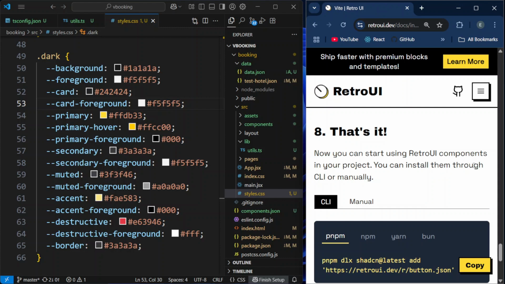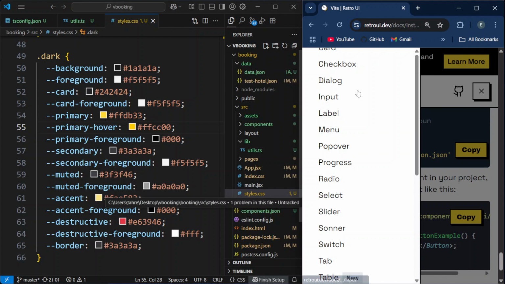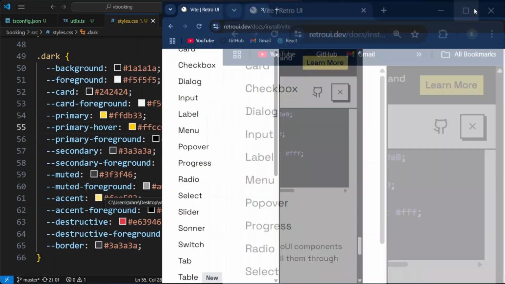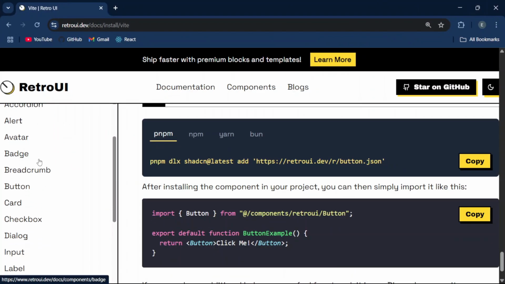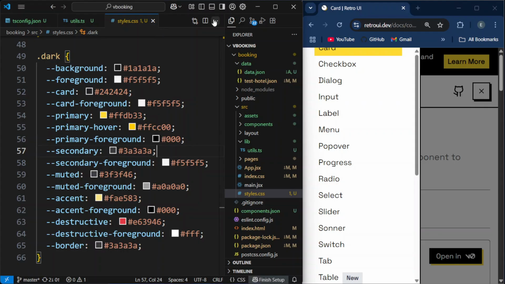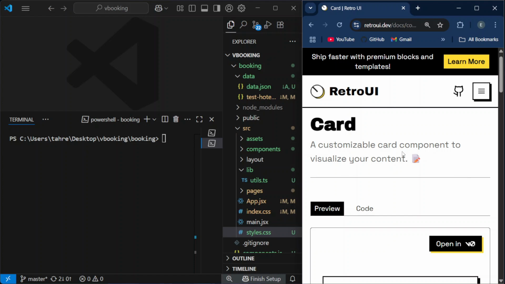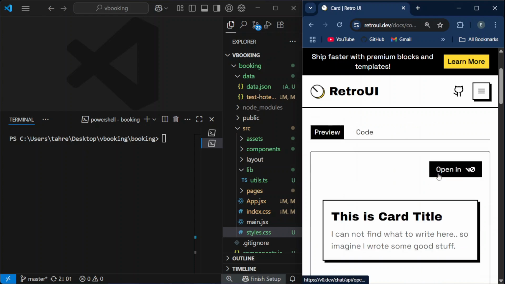You can install them through CLI or manually. After installing the component in your project, you can simply import it like this. Let's open up the menu and select the card component. Let's close the files. A customizable card component to visualize your content.